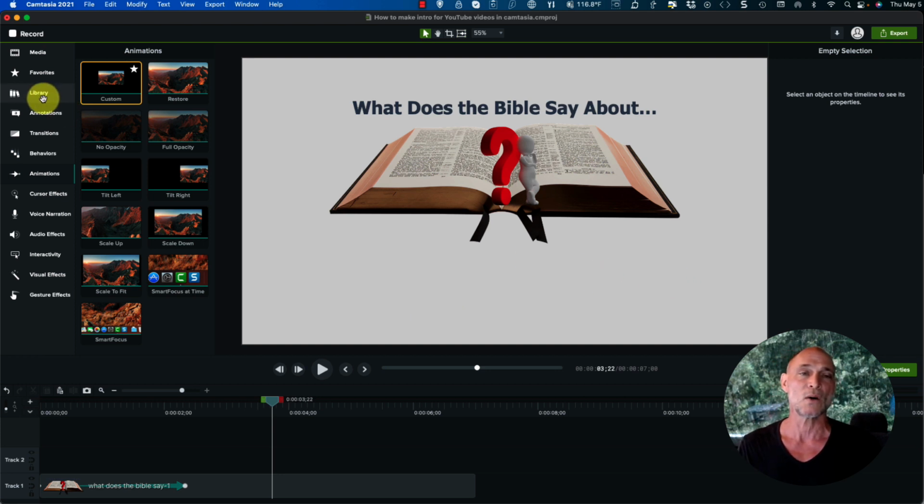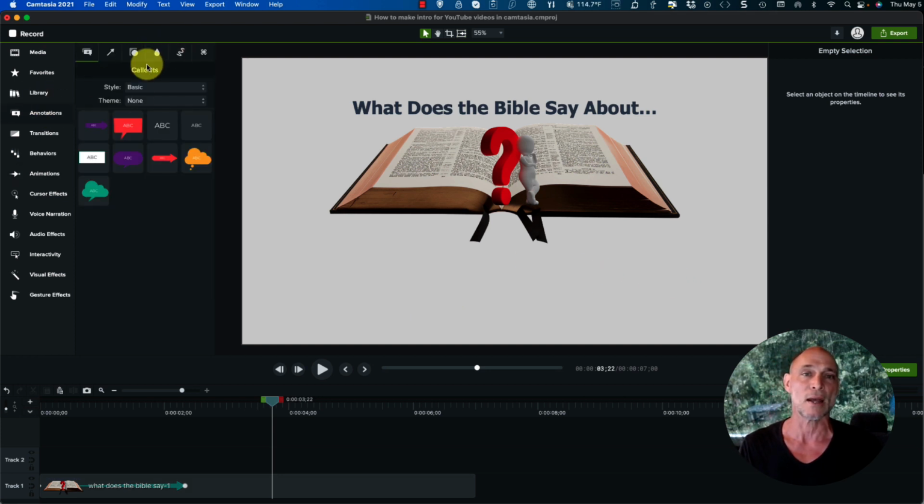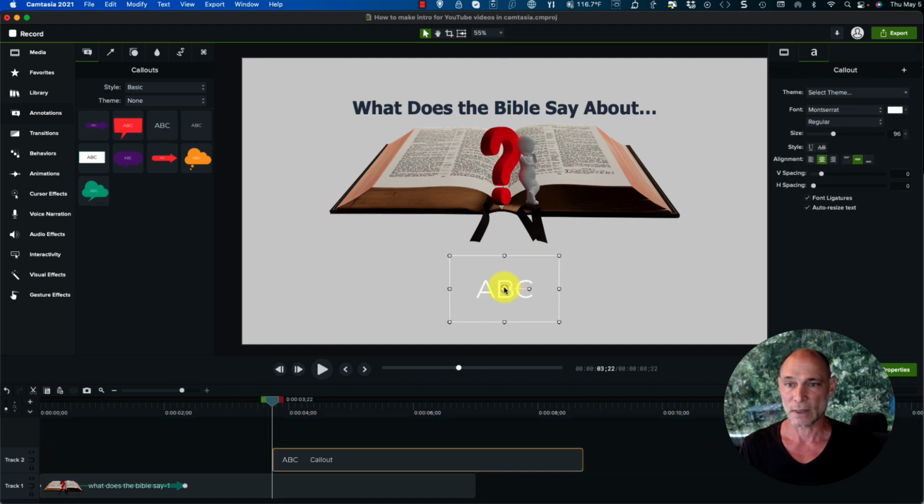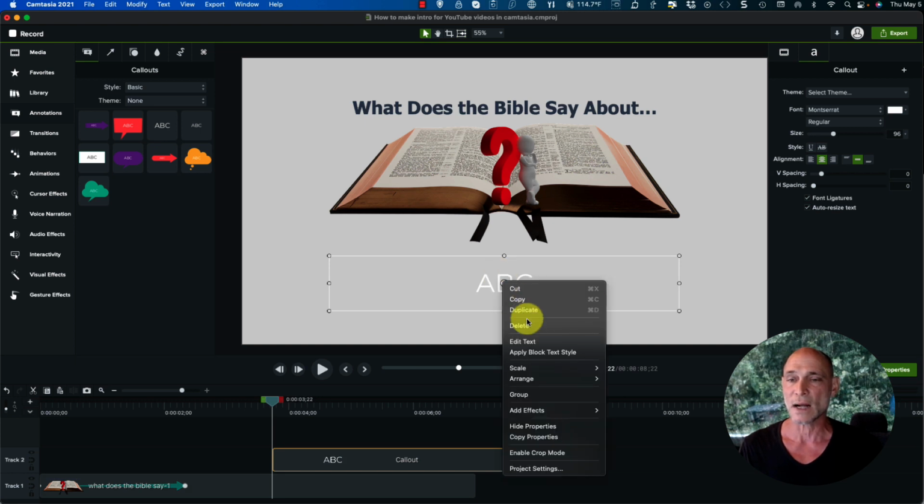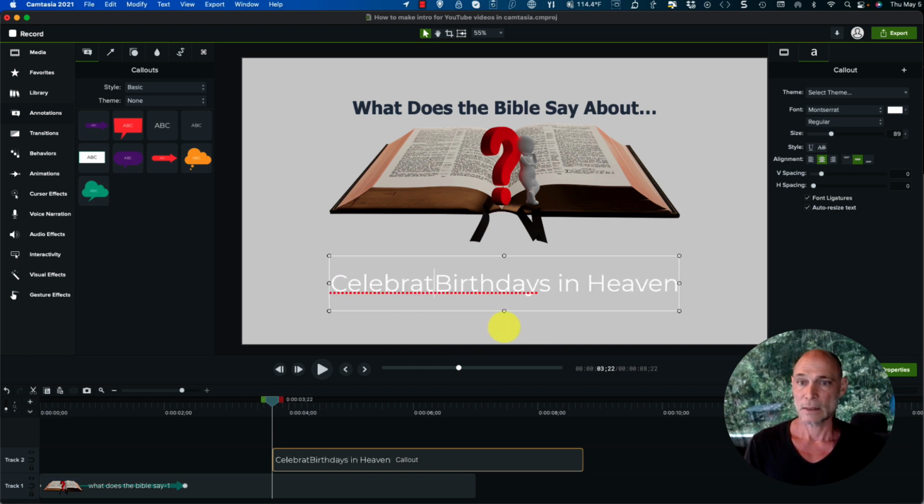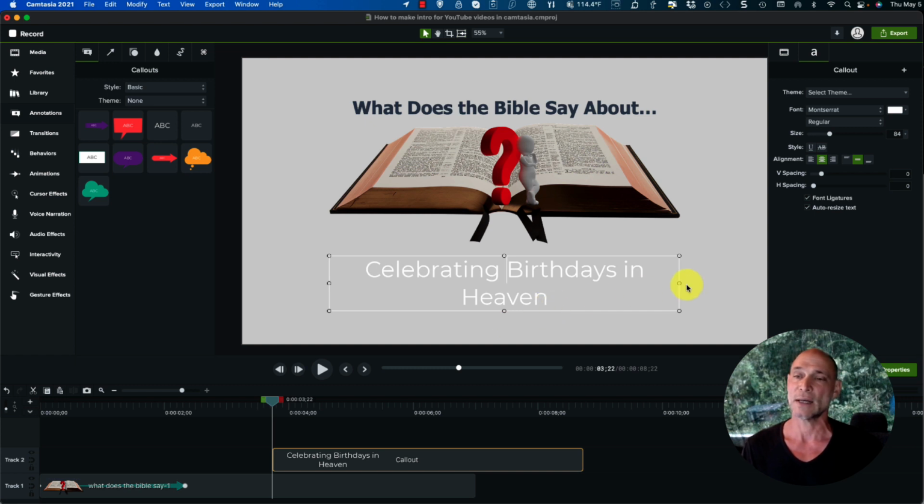So let me go over to annotations, and I'm going to grab some text, put it here in the center, and I'm just going to drag this out. I want the text to end up being about that size right there. And I'm going to right click and say, let's edit the text. And let's put birthdays in heaven. How about celebrating birthdays in heaven?